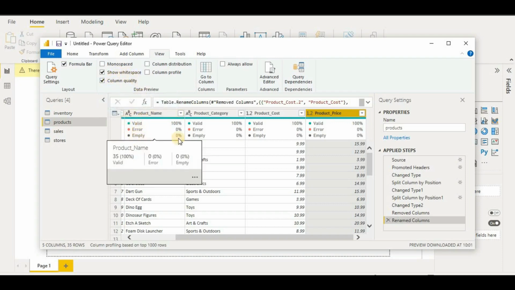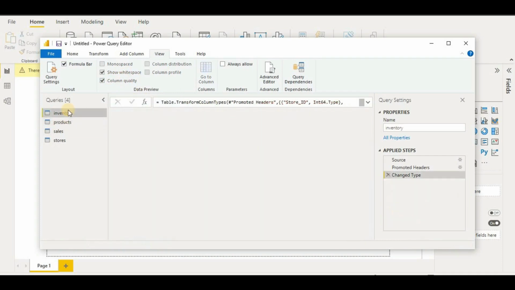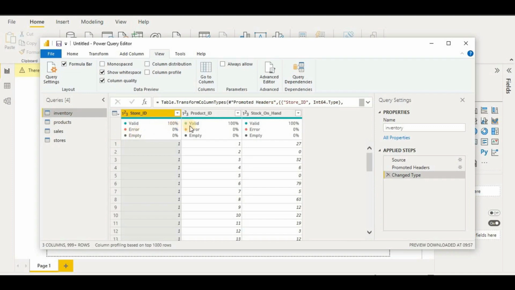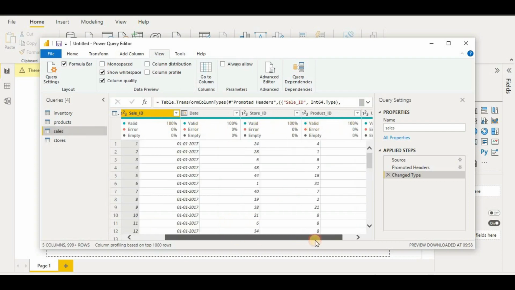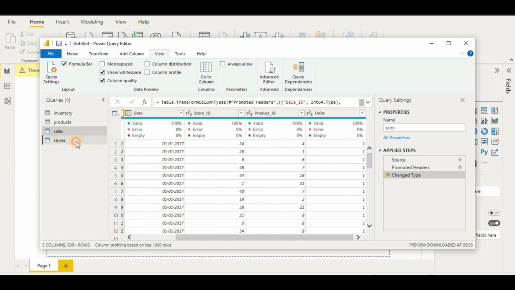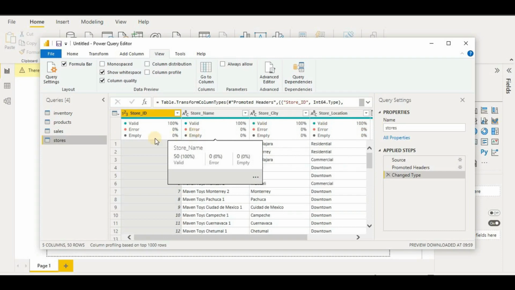So valid, error, 0 in this product, so everything is 0, so it's okay. In inventory also valid, error, everything is 0 here. In sales also valid, okay, valid, okay, valid, okay, and there is no error. Store, that's also good, so we haven't found any error here, so this data is okay.